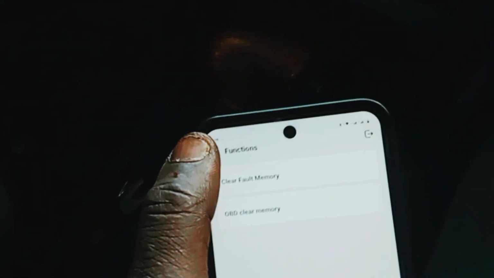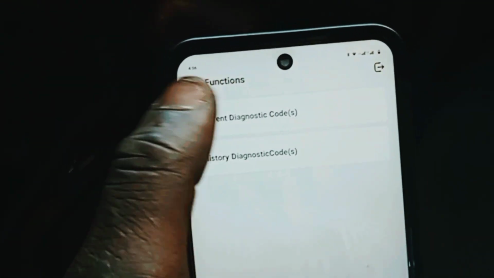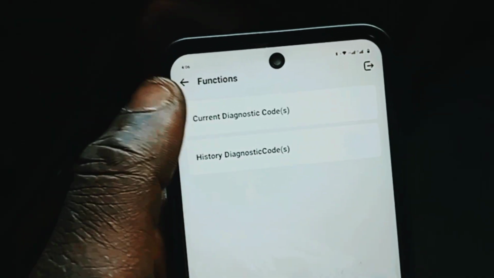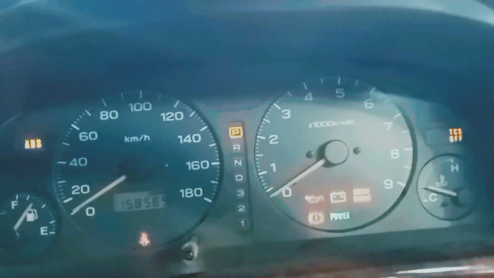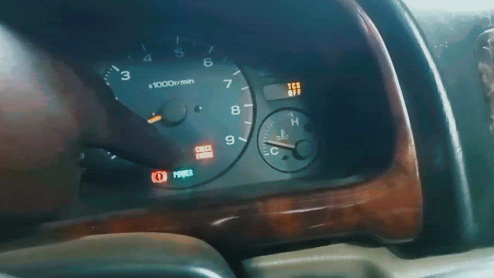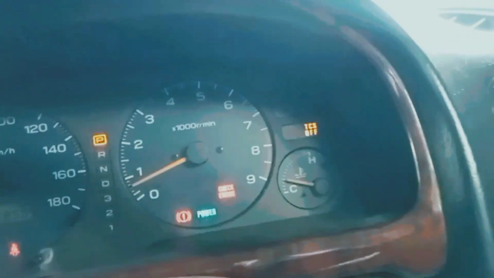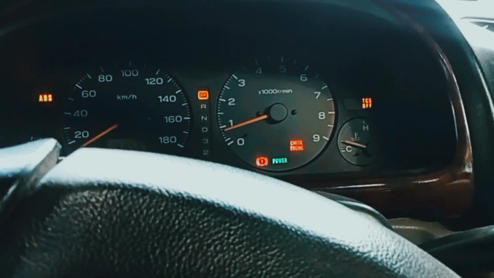Okay, let me read again. The current, we still have history, we still have. So when you clear the fault code, see, the check engine is still on the dashboard. So meaning the main fault code here is the mass airflow sensor.